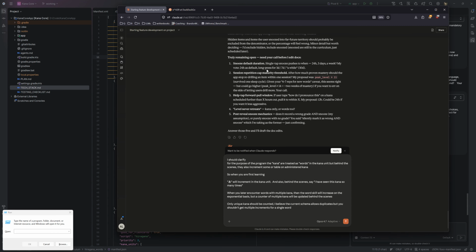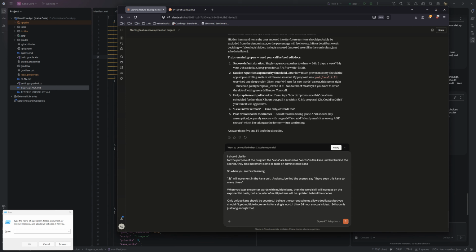Okay. Truly remaining open: snooze default duration. Single tap snooze, 24 hours, 3 days? Yeah. I think 24-hour snooze is ideal. 24 hours is just long enough that they will see it again soon. Longer than that really seems like they don't want the word.